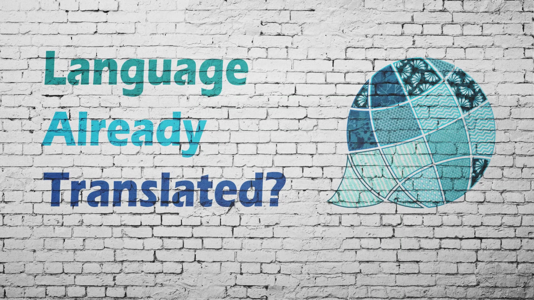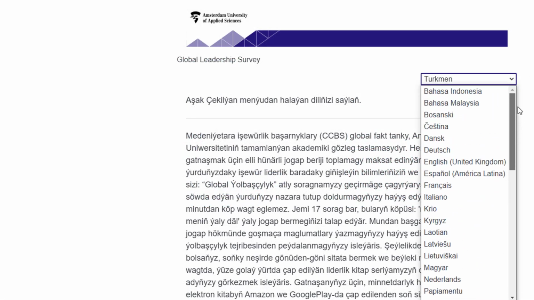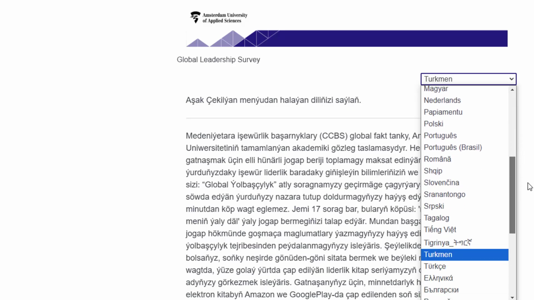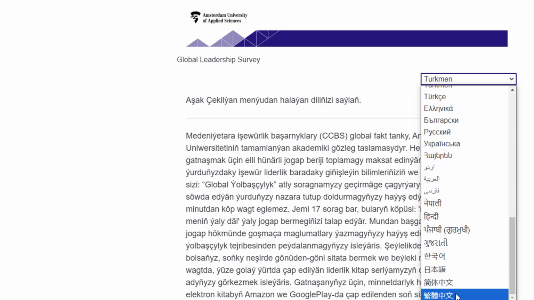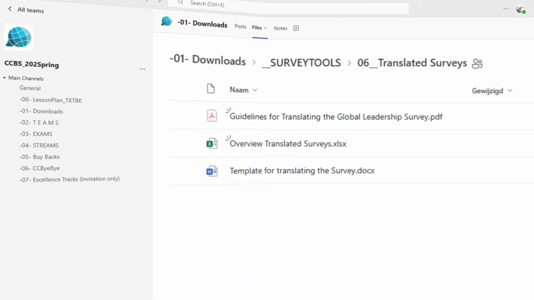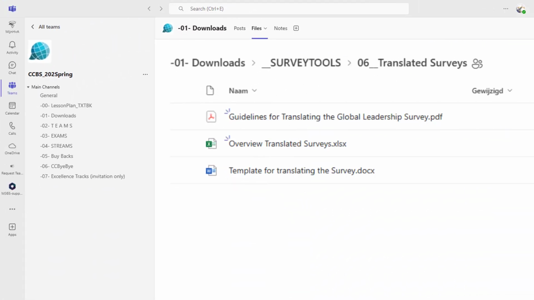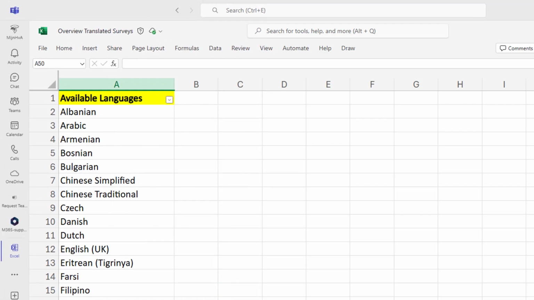Step 1. Check if your language is available. You can do that directly on the Qualtrics survey and then check the drop-down menu. Mind you that it is written in the original language, so maybe you don't directly recognize it, and therefore we also have a second way, and that is in subfolder 6, translated surveys. We have uploaded an Excel file which lists the language names alphabetically in English.